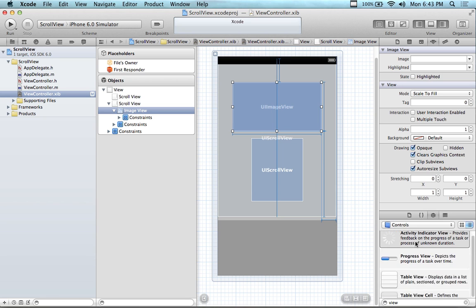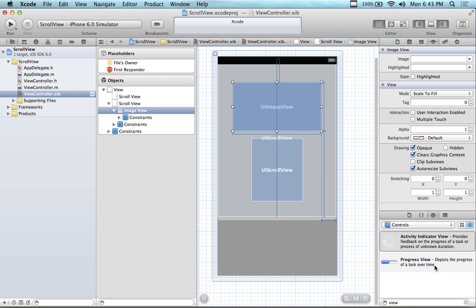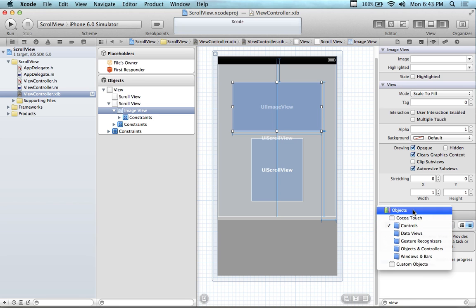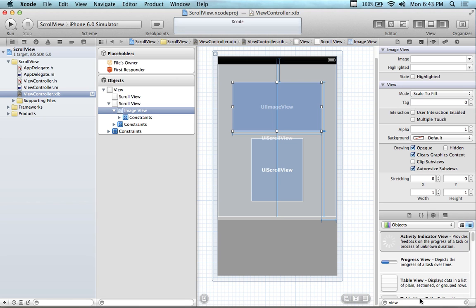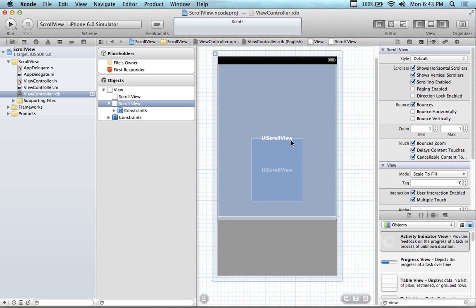If you go down here to controls, you're going to get a subsection of the objects. It's not going to show you everything. So I'm going to put it back on objects. Also, you can put it so it makes it look like a visual versus a line. So I like the line. Some people like the visual. All right, I'm going to get rid of all this other stuff I stuck in here.